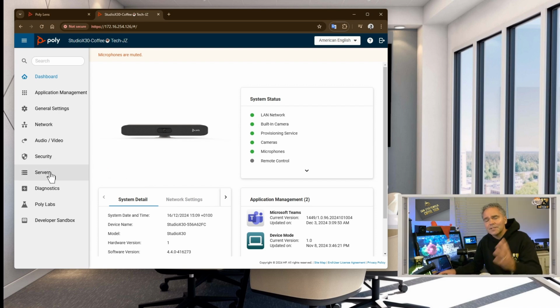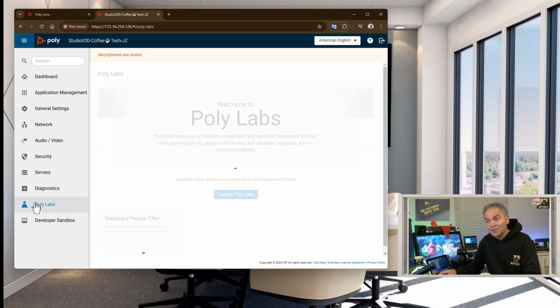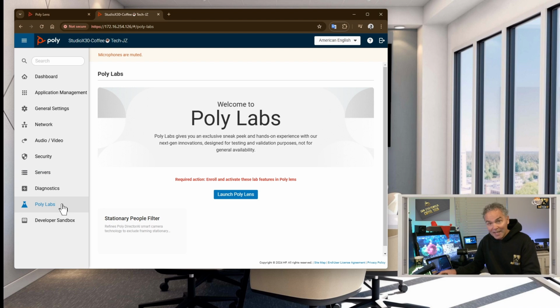Now, if you got a single setup, a single test, you can also fill in the details here under servers, under provisioning servers, and you can find here all the details, which you can find in PolyLens in your tenant. And there you got your provisioning details, copy and paste that information in here, and then you're able to use it. Now, the next step is when you got 4.4 running, you see a new option here, PolyLabs.